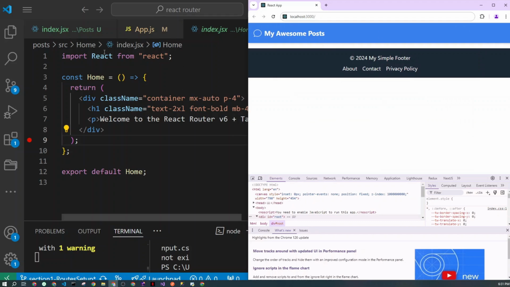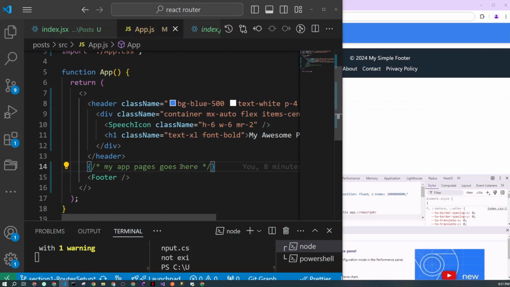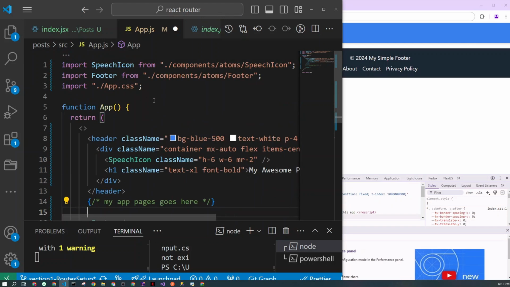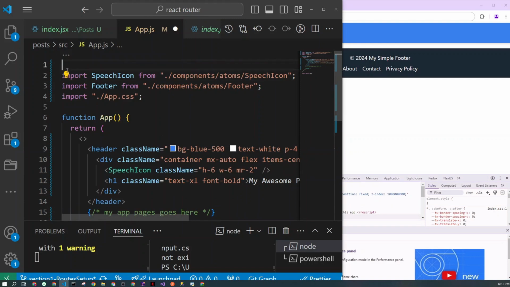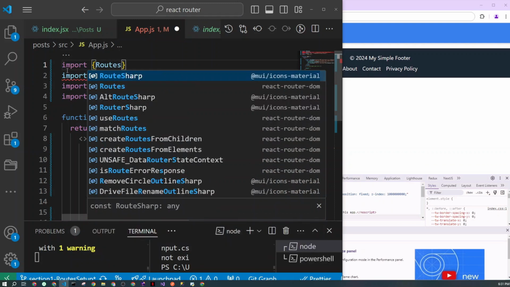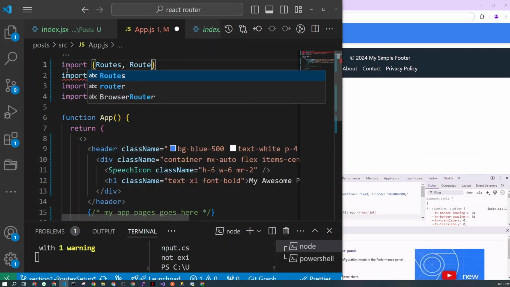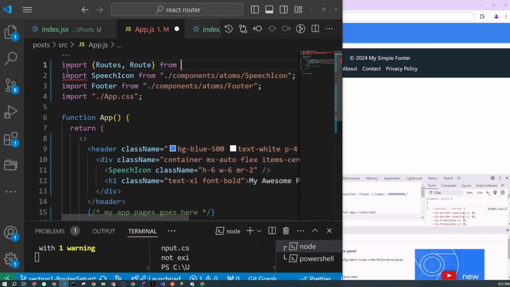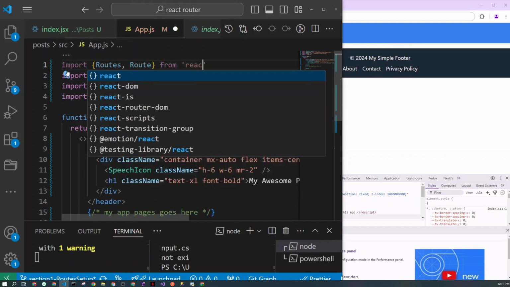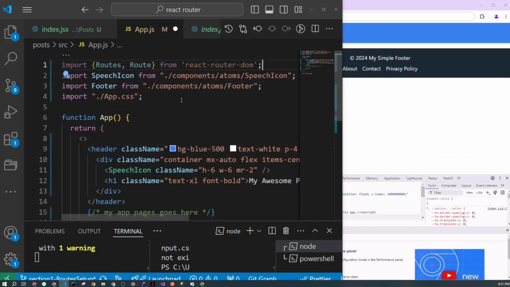So we go back to our app.js, and the first thing we need to do is import Route and Routes from React Router DOM. So I'll go to the top and say import Route and Routes from react-router-dom. So that's the first thing.